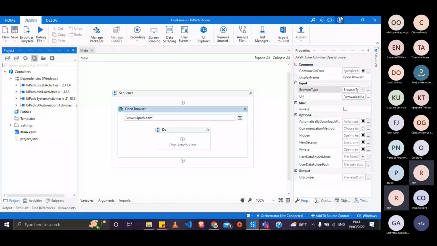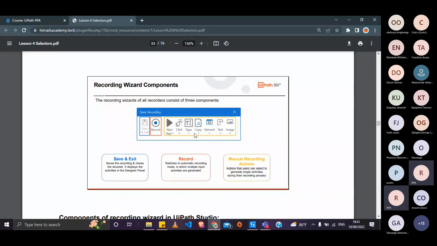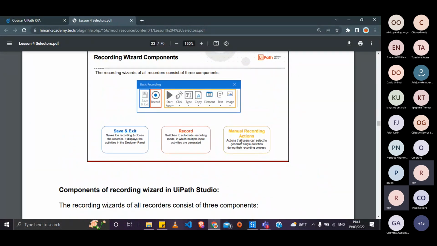Okay, so going back to our lecture, we talked about the parts. We have the manual recording actions. These allow us to manually create actions that users would likely perform. So actions like starting an app, performing a click, typing into a field, copying text or copying things, accessing elements, text or images.